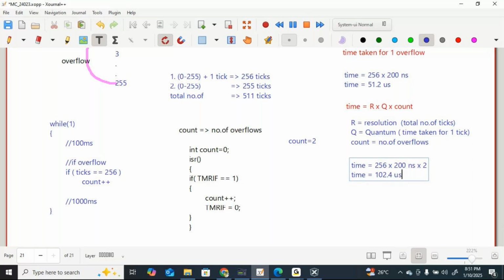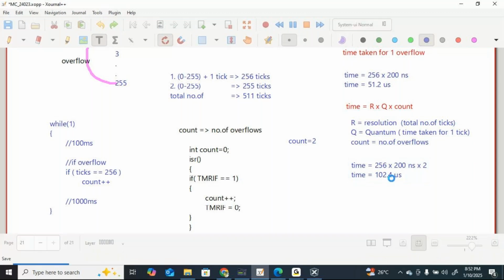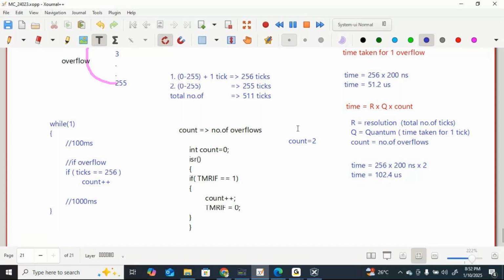Whenever there is an overflow, the register value again starts from 0. If the register value is starting from 0, whatever ticks we have previously counted, we will be losing all those ticks. In order to avoid that, we are taking one count variable and incrementing it, but we should not miss incrementing that count. So that's why we are using the interrupt here. Up to this, is it clear for everyone?